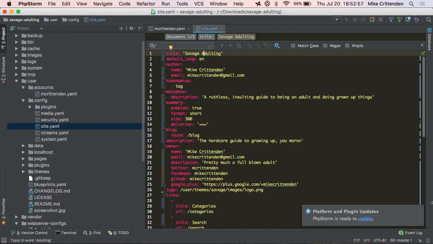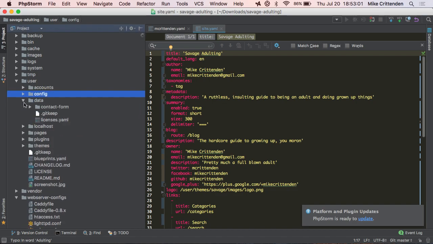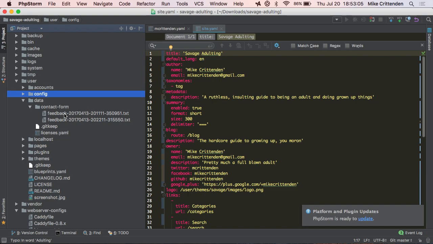All right. Moving down the list here, data is basically anything that you need to store. I'm only storing contact form submissions because that's all that my site accepts. But any arbitrary data that you need to store in whatever format you want, you can stick here. Localhost. So this is interesting.